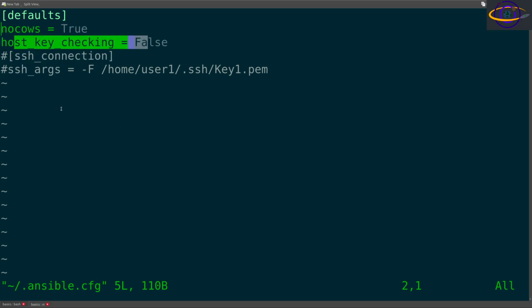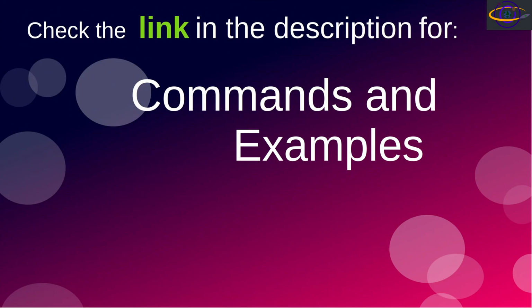You can add a lot of other things, like you can specify a default number of forks every time Ansible connects to things. Whatever's optimal for your system, you can decide on that and configure that here if you want to. But this is as far as we're going with this today. Remember, check the link in the description for commands and examples.